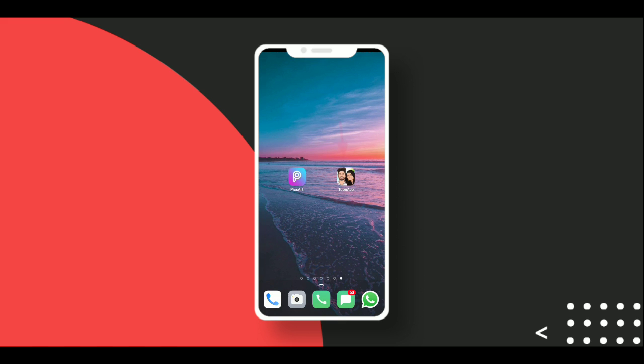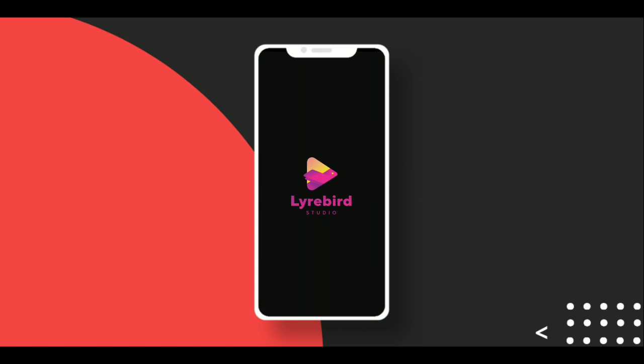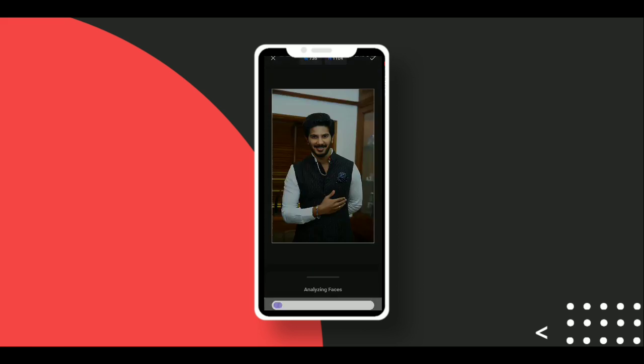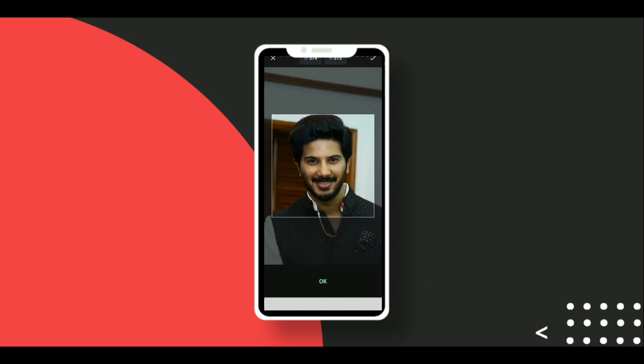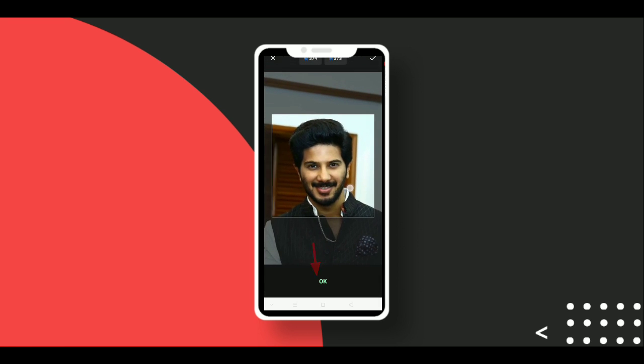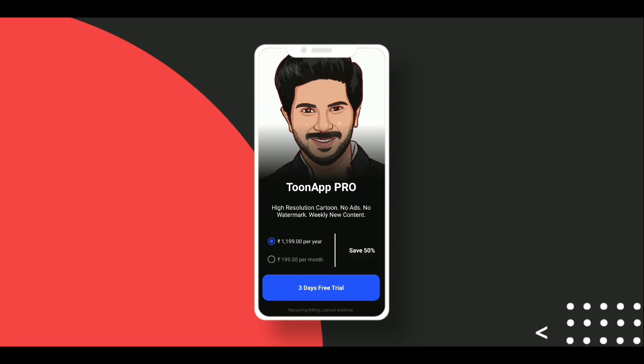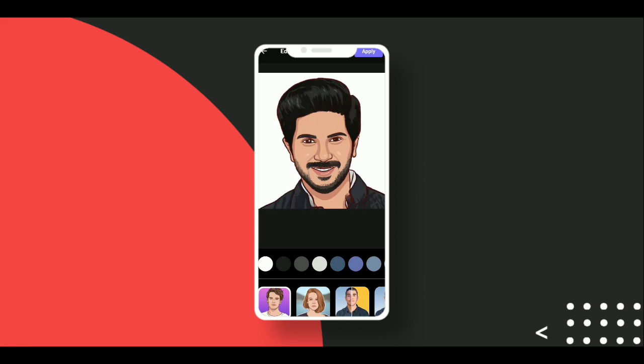Firstly, go to Play Store and download the Toon app. Now open the Toon app and select the photo that you want to edit. Click on that photo. Now it's taking time to proceed. Now click on OK. Now it's again taking time to proceed. Wait for some seconds and click on 3-day free trial. Now simply save this image in your gallery.